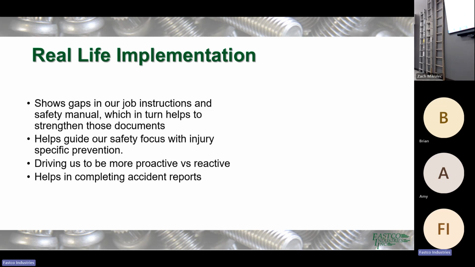Now we're going to talk about real-life implementation. It shows gaps in our job instructions and safety manual, which in turn helps strengthen those documents. We started out doing this with the team leader in the cold heading department, and we found some of the job instructions needed updating. For instance, PPE for grinding the wall off the wire: the job instructions said use goggles. We had changed that to face shields, because goggles weren't covering your whole face, but the job instruction wasn't updated.